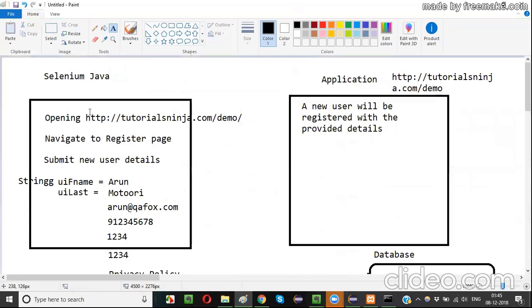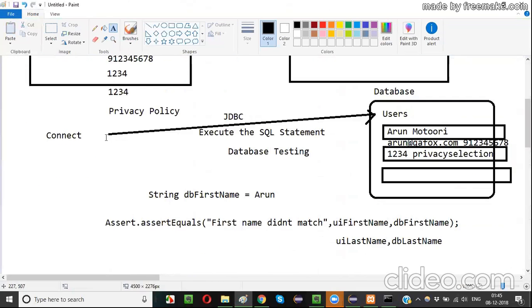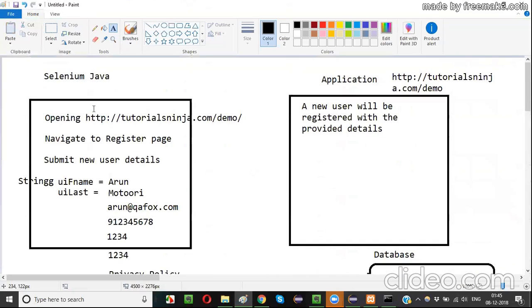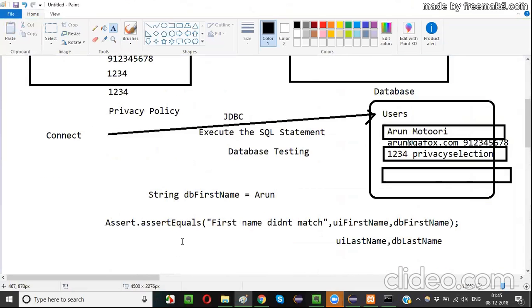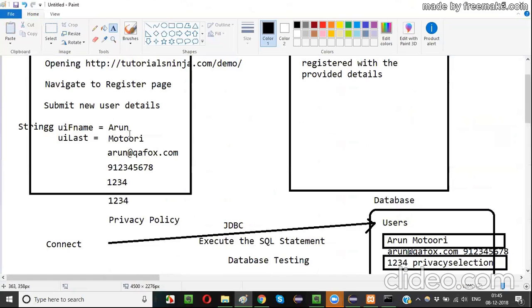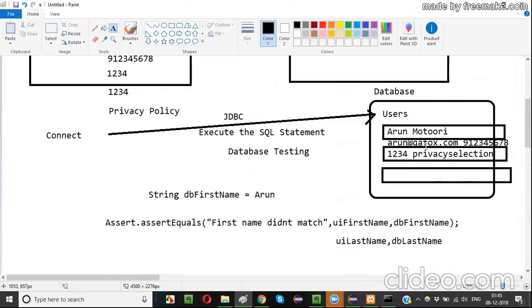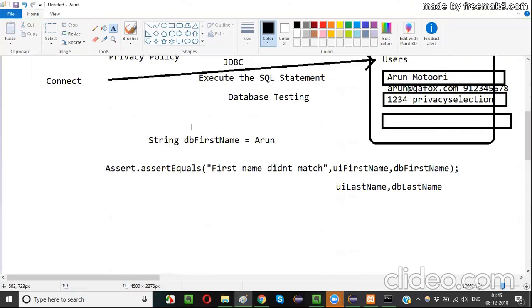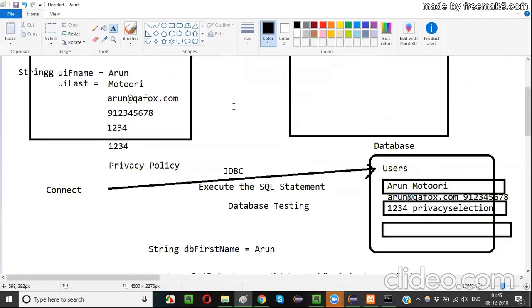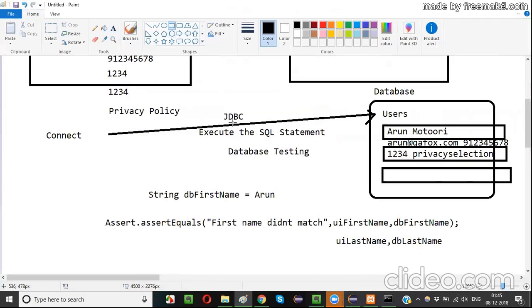We'll write all the programs in this Selenium Java file, guys. Selenium code will be there, and the same JDBC logic will be there in the same Selenium Java file. Finally, you will write the assert statements for comparing the inserted values from the UI with the values recorded in the database users table. We'll compare all those values, and if everything is matching, that means the database testing has successfully passed. All the database testing tests have been passed.